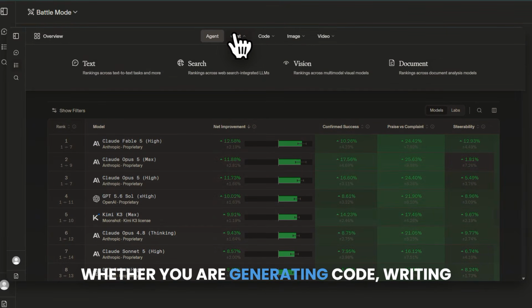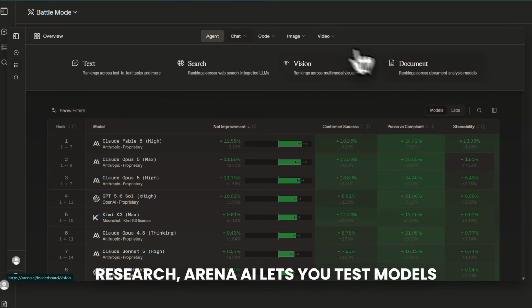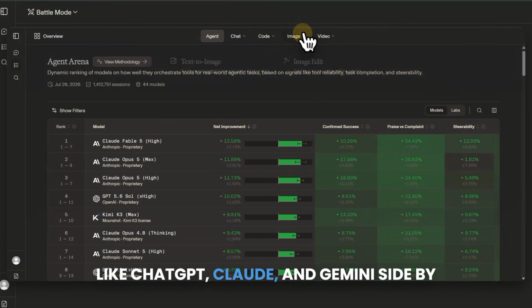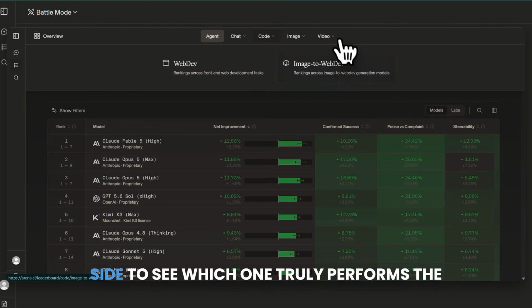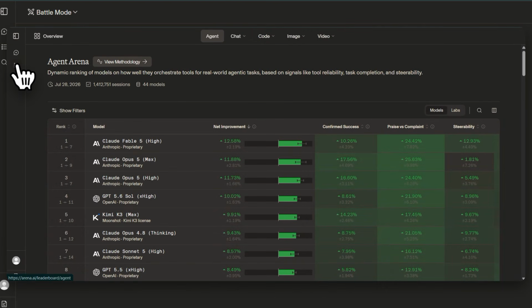Whether you are generating code, writing marketing copy, or doing deep market research, Arena AI lets you test models like ChatGPT, Claude, and Gemini side by side to see which one truly performs the best for your specific needs.